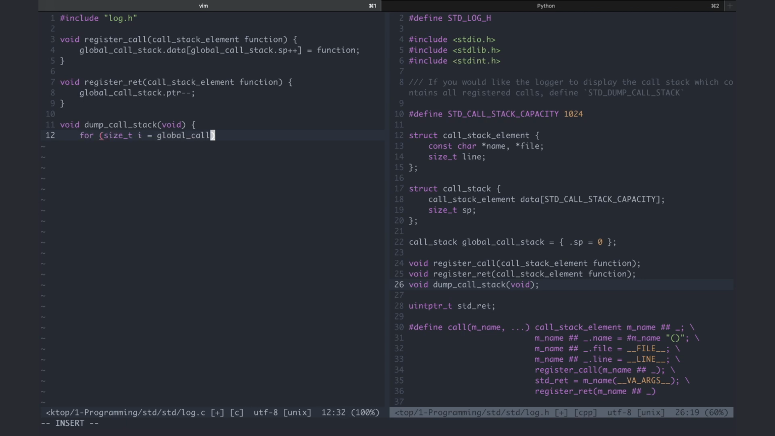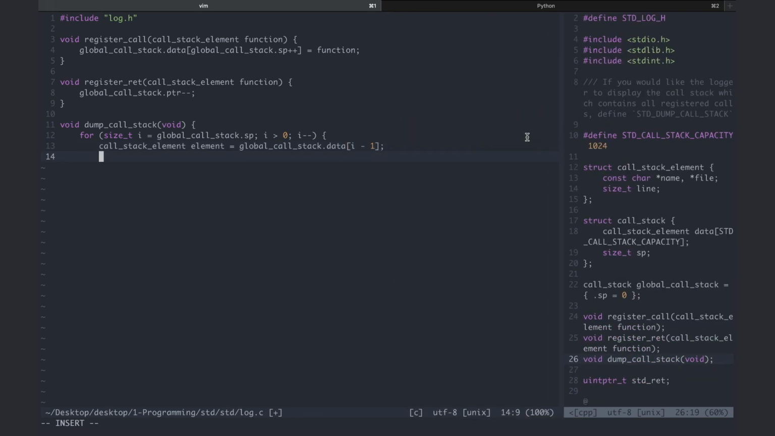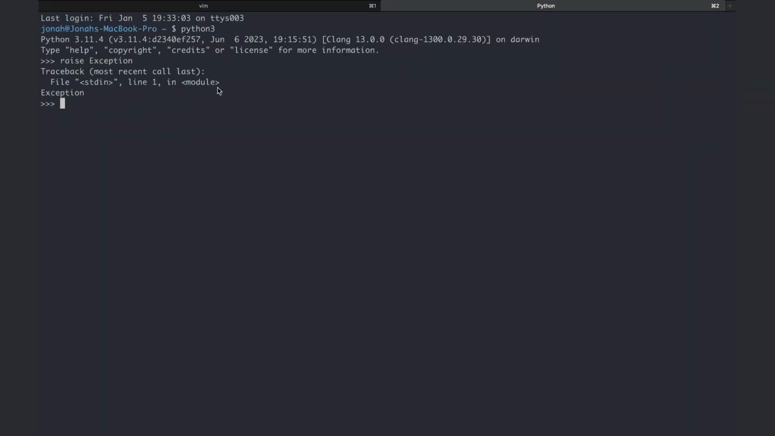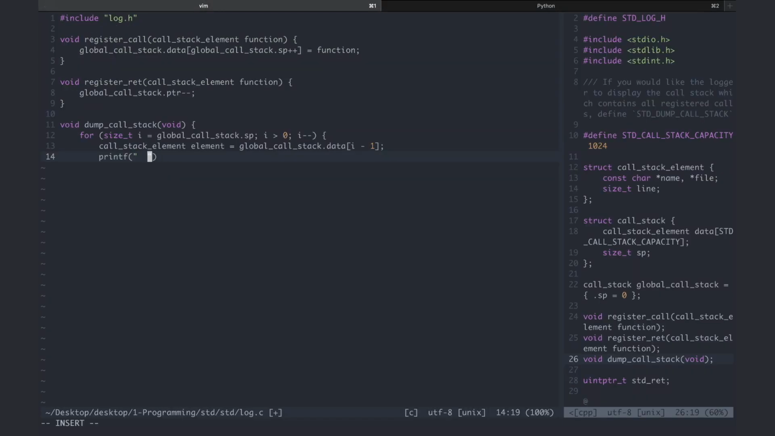Okay. So we dot sp, right? And then i less than 0, greater than 0, right? We go from like different direction, right? So call stack elements, we're going to allocate some temporary space dot data i-1, and then we'll move this a bit. Yeah. So printf indentation, and we'll look at this. So we have some space here, maybe 2 spaces is really enough.